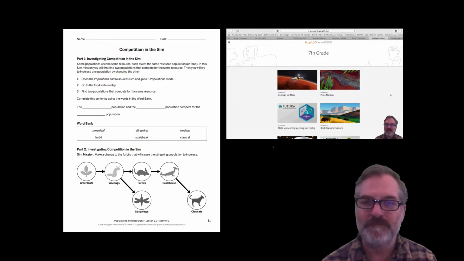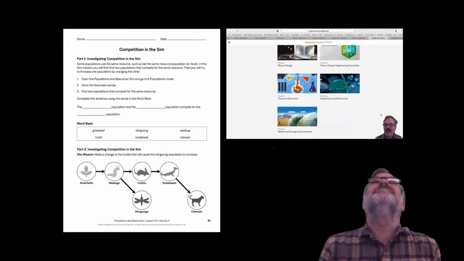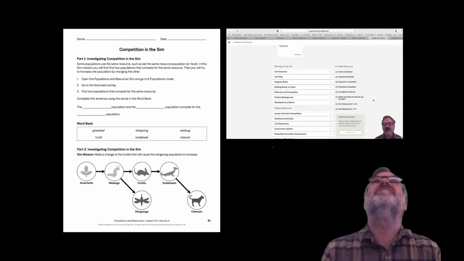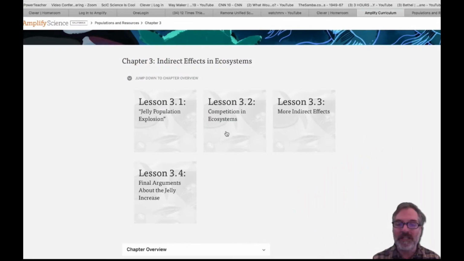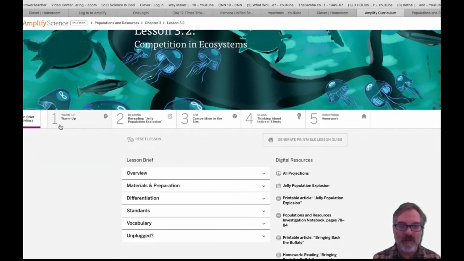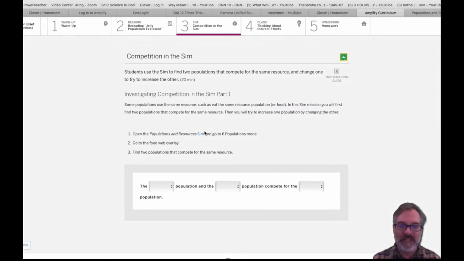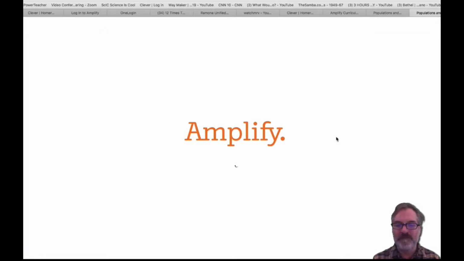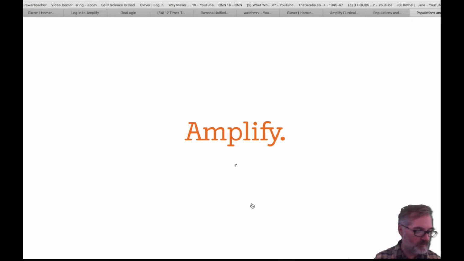So I just want to remind you how to get to the sim on Amplified. One, you get to Amplified Science through Clever. Then from there, you want to go to your populations and resources. Then from there we want to go to chapter 3. Then we're going to go to lesson 3.2, competition in ecosystems. We've already done all of this here. Let's go to the sim. And then from here, we want to go ahead and click on the sim here. And no, we're not using an iPad.